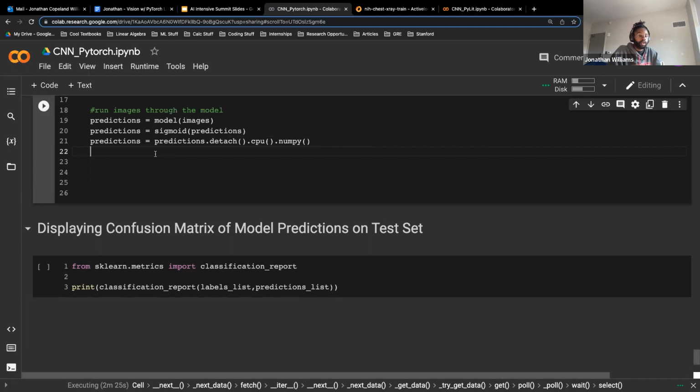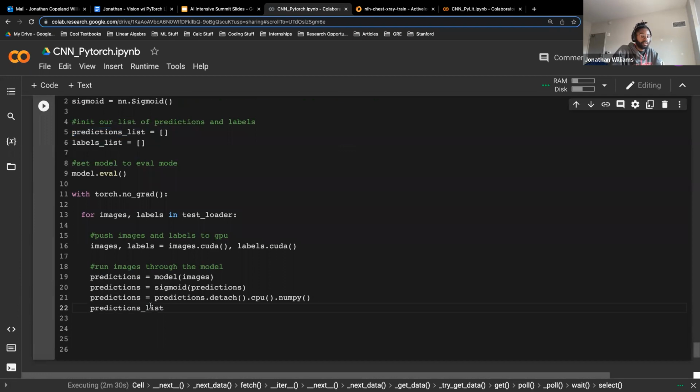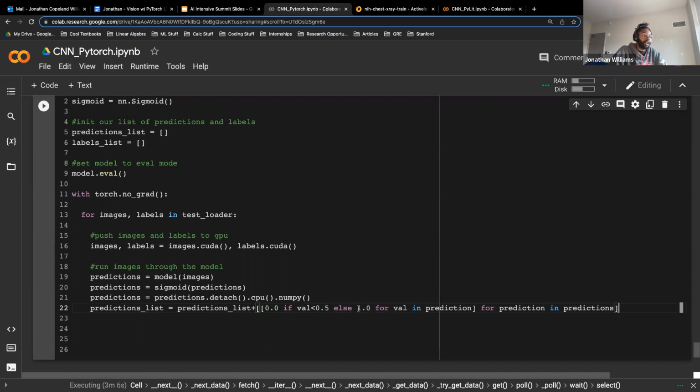Next, we have to update our prediction list. So we'll take our prediction list, and we're going to say the predictions list equals itself plus this cute little list comprehension here. So we want to make sure that for every cell in our array, if the value is less than 0.5 after we apply sigmoid, we want to squash that to zero. And if the value is greater than 0.5 after we apply the sigmoid, we want to increase that to one. The reason being is that our hot encoded label only contains zeros and ones. So I want to make sure we're matching the formatting that we decided upon earlier. And we've updated our predictions list.